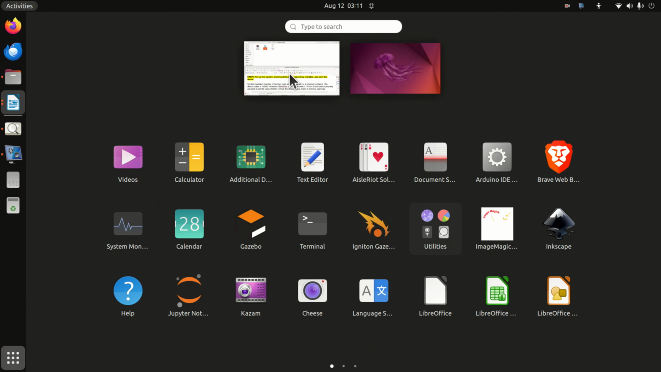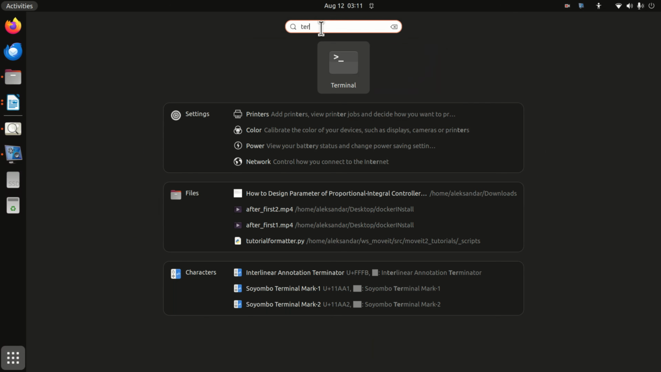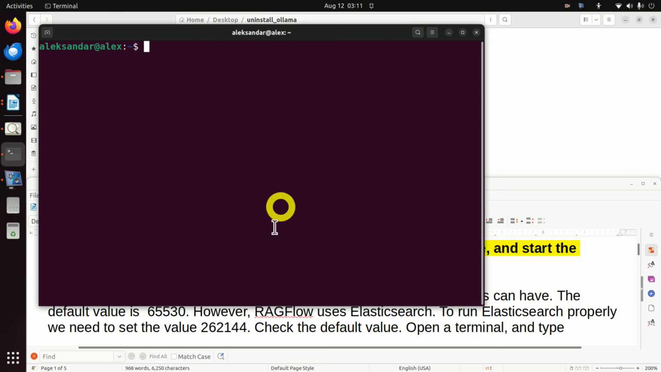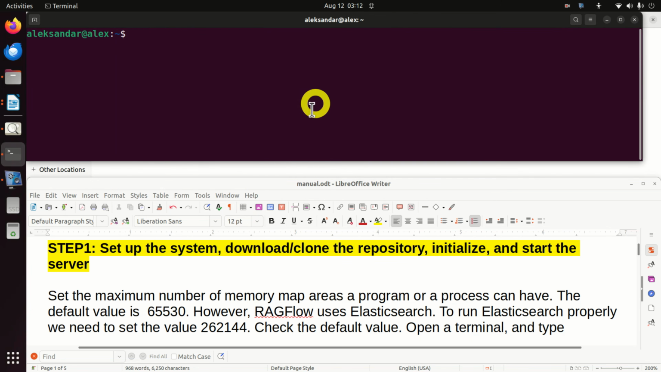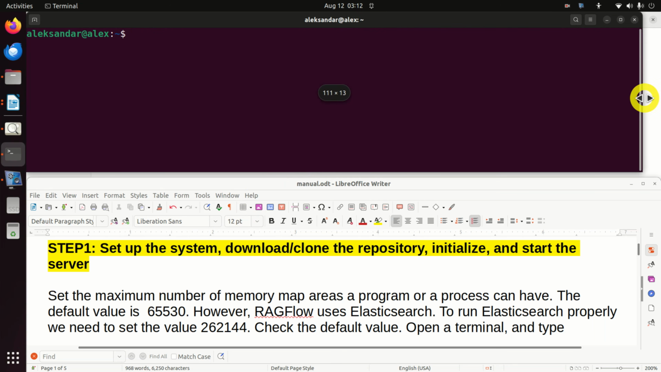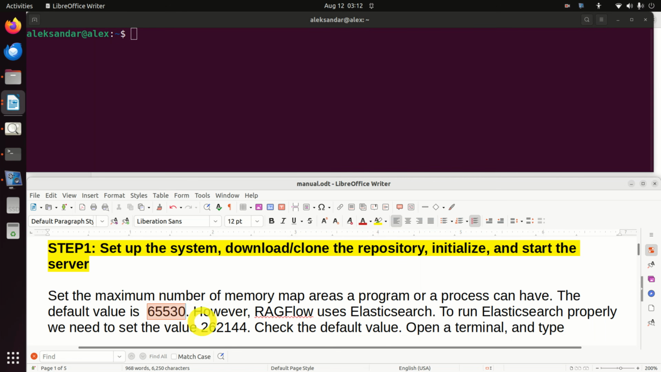Consequently, click here and search for terminal. Then click on terminal and let's resize this window. First, we need to set the maximum number of memory map areas a program or a process can have. The default value is given over here. However, RAGFlow uses Elasticsearch. To run Elasticsearch properly, we need to set the value to this value.